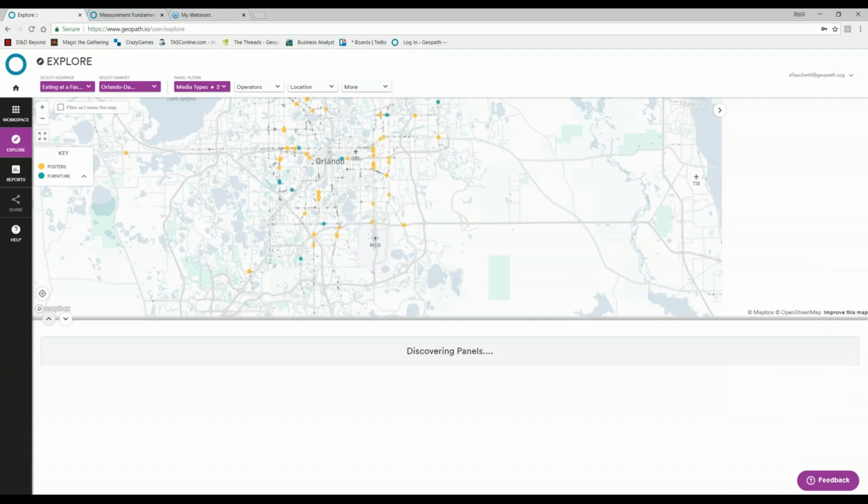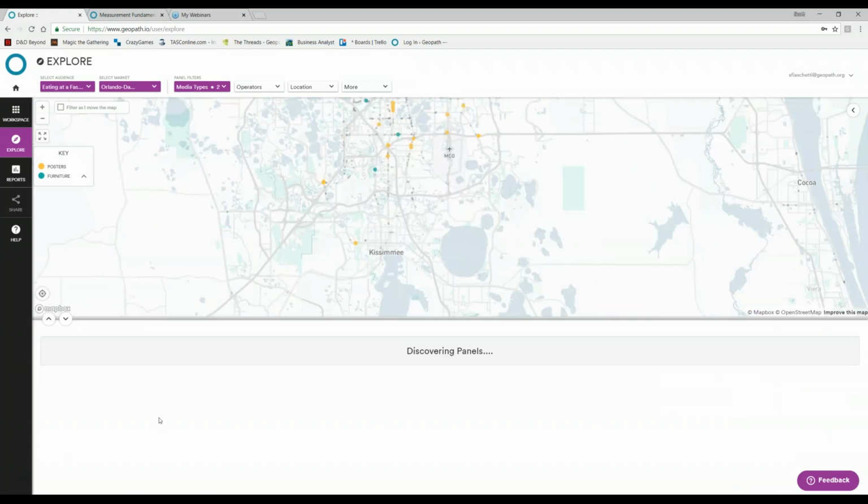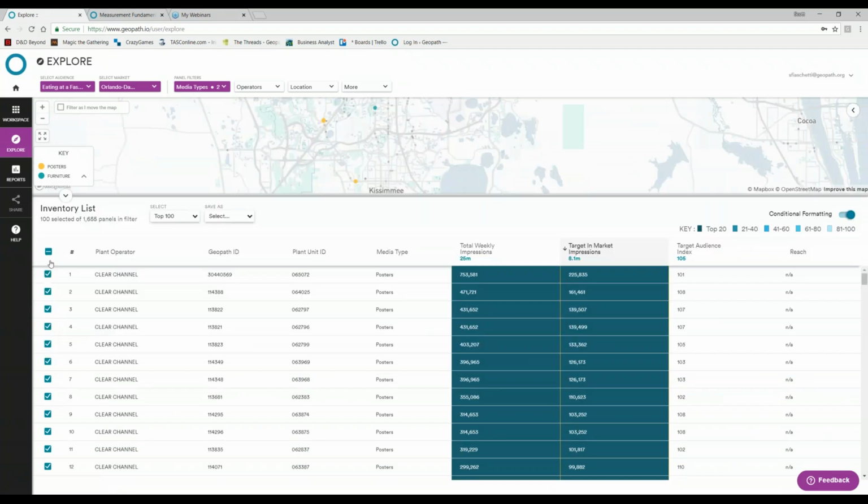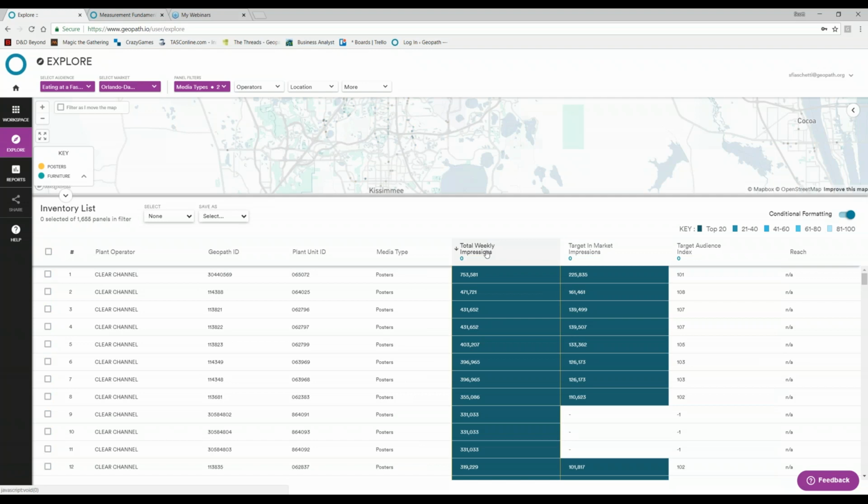But let's say, you know what, I have 100, but I need to narrow it down. I need to narrow down to the top pieces of inventory that I want to include in my plan here. So let me clear this out. And we could start to look, let's filter by, I want to look at all the inventory that has the top impression.